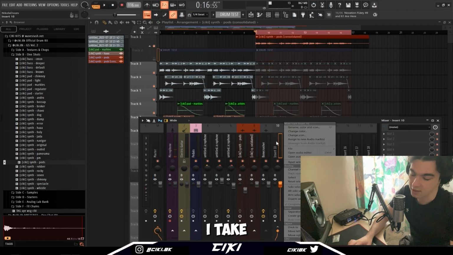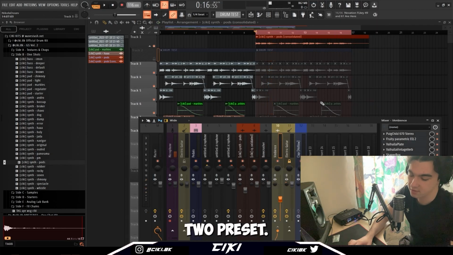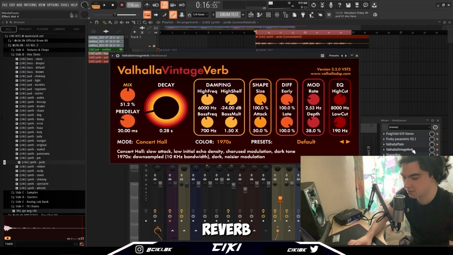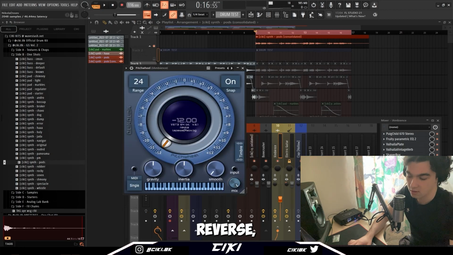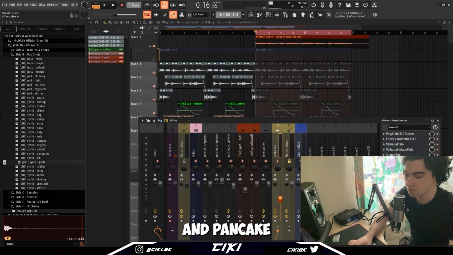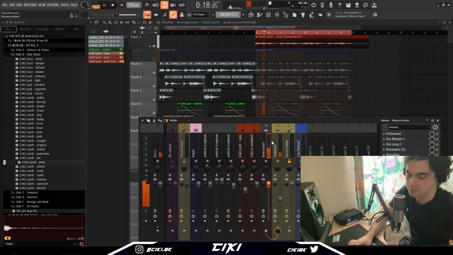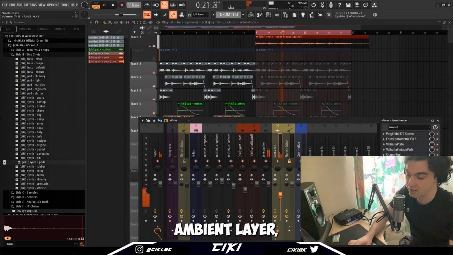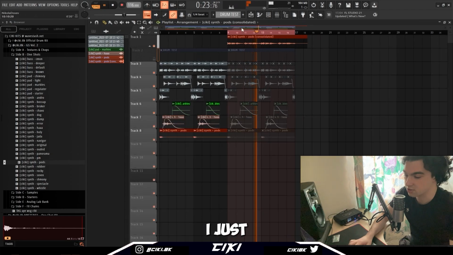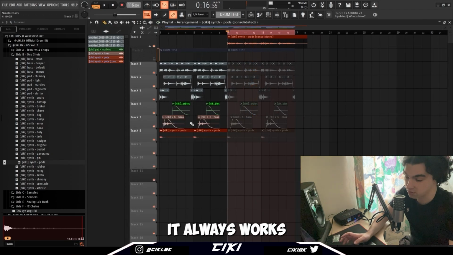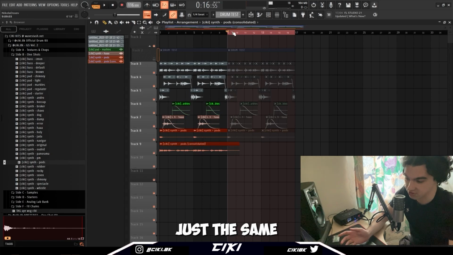Now for the second part, I take this Ambience 2 preset. Now here I have a compressor, an EQ, a Valhalla plate, a vintage reverb, shaper box to add reverse, pitch wheel. Now here I take the whole sample an octave down, another EQ, and pancake to make the layer move around from this into this. Pretty much a perfect ambient layer, which then I just layer back with the main melody, and it always works because essentially it's just the same melody.